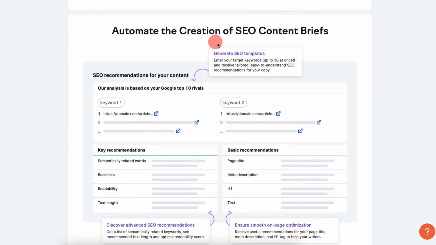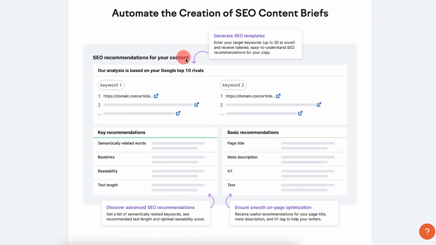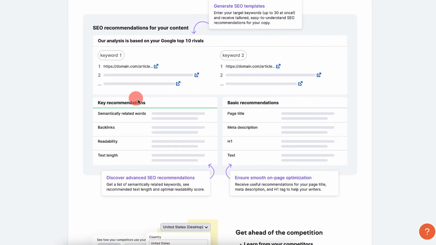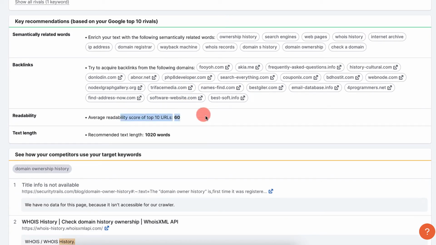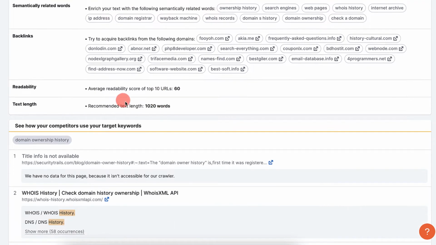So what this tool does is it will analyze the top 10 ranking for that particular keyword, and then it will suggest a lot of things, like which related keywords you should be using in your article, the backlinks you should be getting, which websites you should try to get backlinks from for this particular blog post, the average readability score of the top 10 URLs, and then the recommended text length. This is another very important feature.